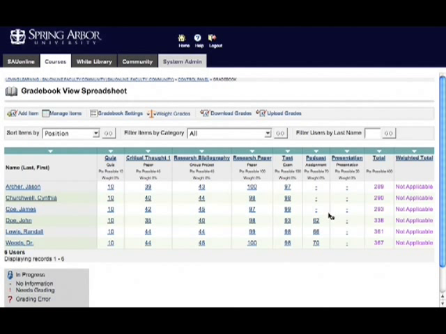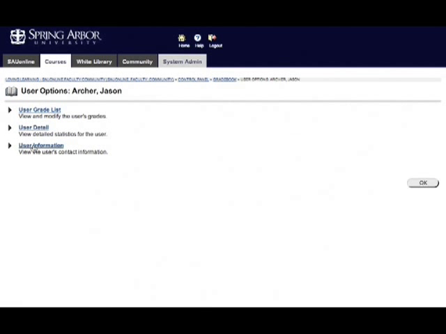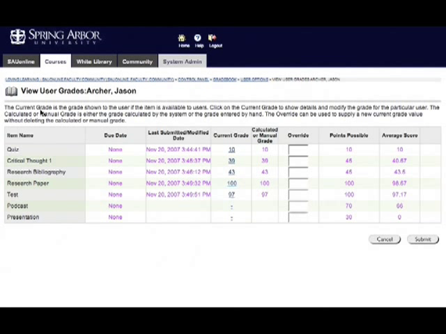Lastly, we can simply enter grades by clicking on the individual's name. So I'll click on the first student's name, choose User Grade List, and for this student, here are all the assignments for which I can assign grades for him, and the only one I want to assign a grade for right now is the podcast.